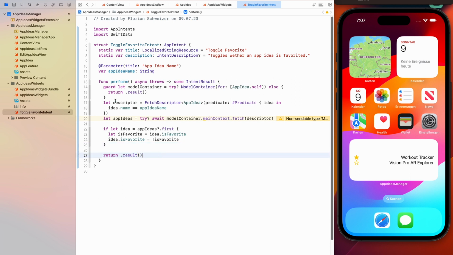So this is all that we do. We create our model container, create our fetch descriptor, which fetches the exact app idea that we're looking for based on the parameter that we got passed. We fetch that app idea, we make sure we actually fetched it, and then we toggle the isFavorite flag.